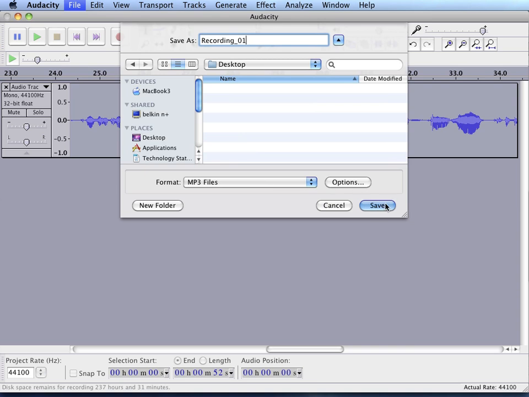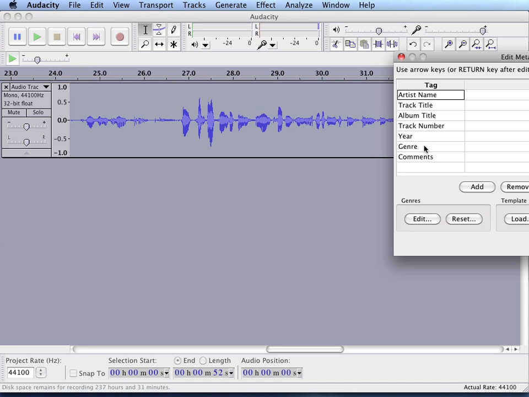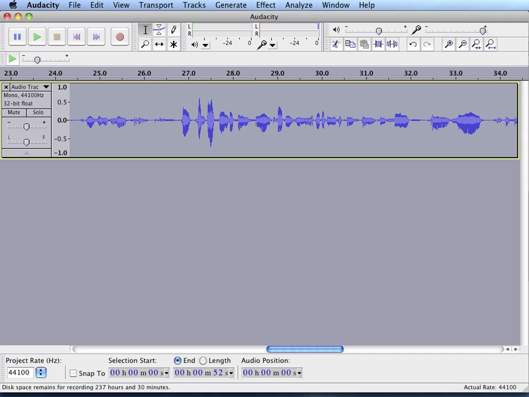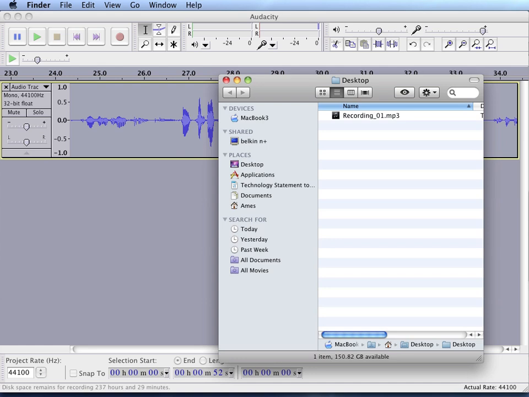I'm just going to click save, and here would be classic header information for the file that MP3 players and so on know how to pick up. You could put your name in here. You could give it a title, you know, a date if you wanted to. Or you can just leave this empty and click OK, and there you go. Now I have an MP3 file, and if I open that, there is my recording that I just made.